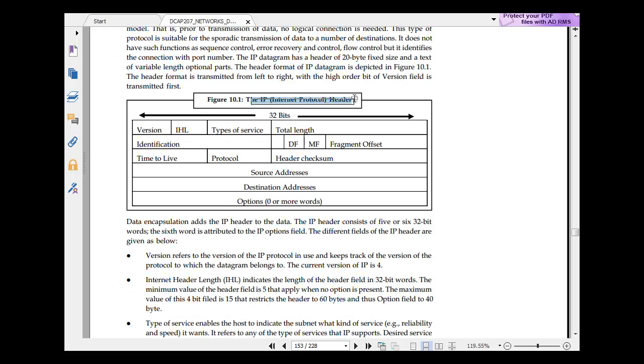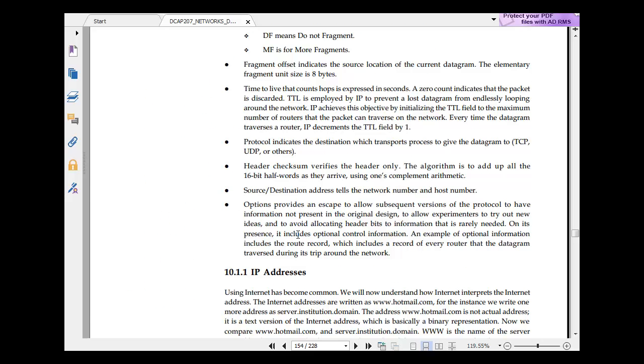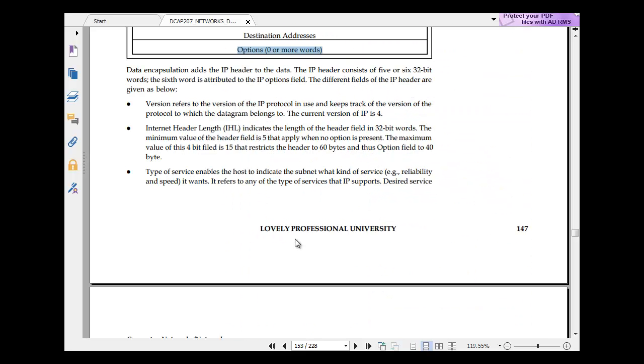So the IP, the Internet Protocol header: version, IHL, type of service, total length, identification, DF, MF, fragment offset, time to live, protocol, source address, destination address, and options. So data encapsulation adds the IP header, which consists of 5 or 6 32-bit words. The sixth word is attributed to IP options, which differ by IP header.